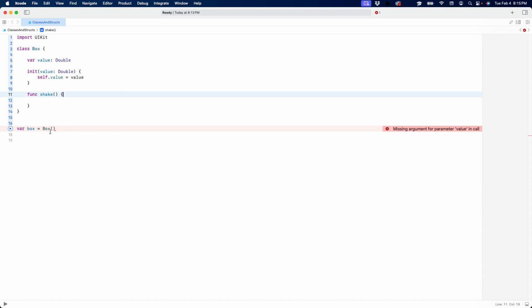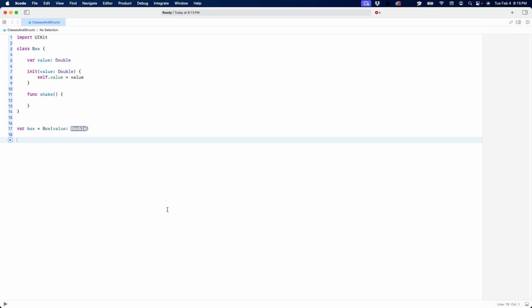So now we have another compile time error. So why do we have this compile time error? We're trying to create a box without passing in an initial value. So the compiler again is warning us, saying, "Hey, we need to have that value parameter, and now we can pass a value in." If we do want to be able to instantiate a box without any parameters, we can enable us to do that.